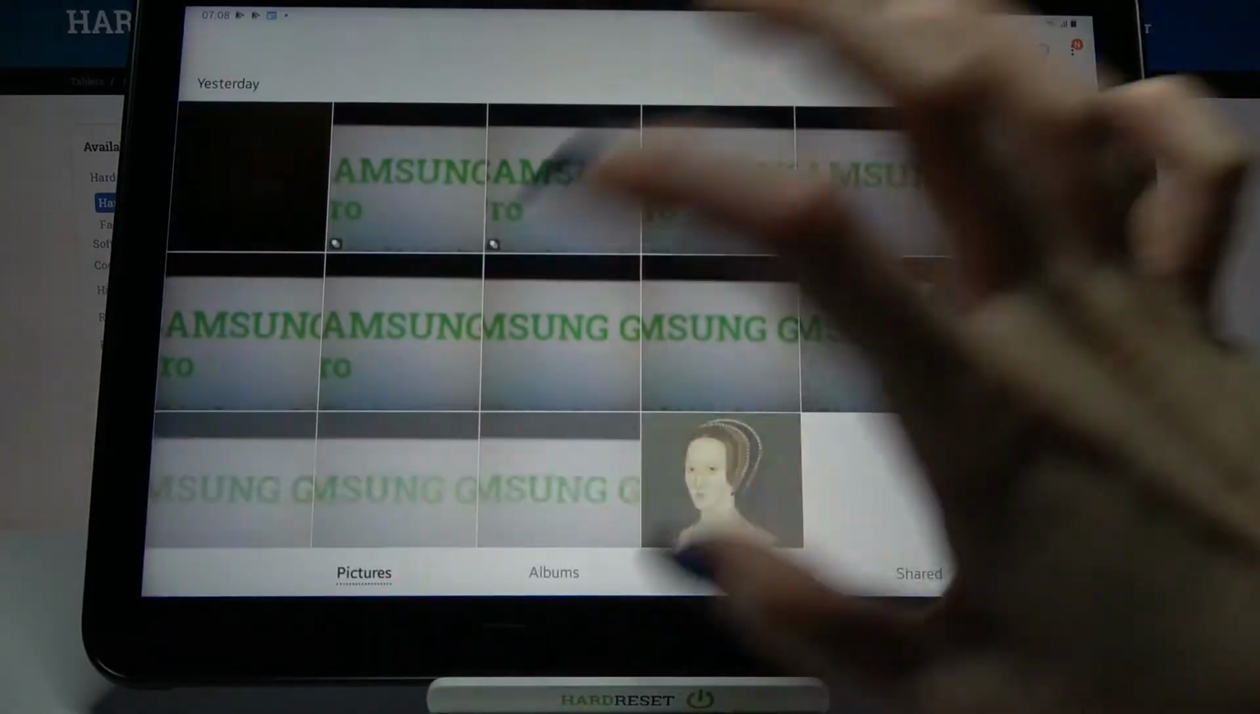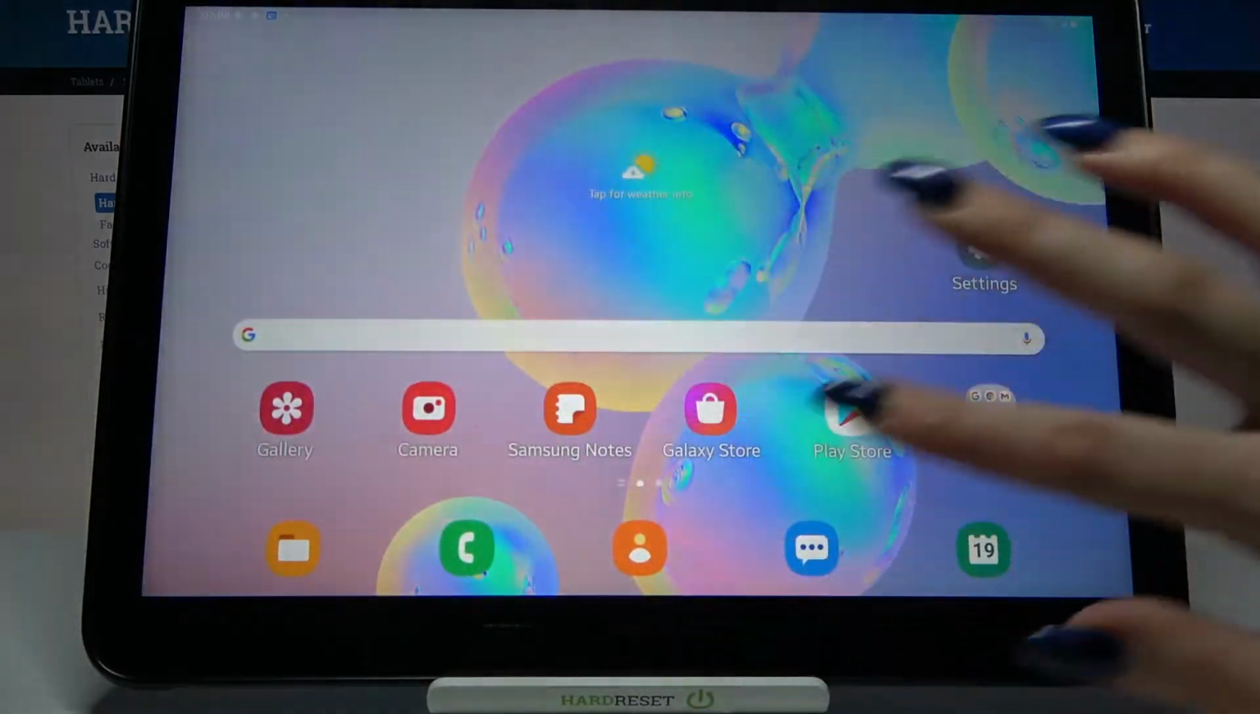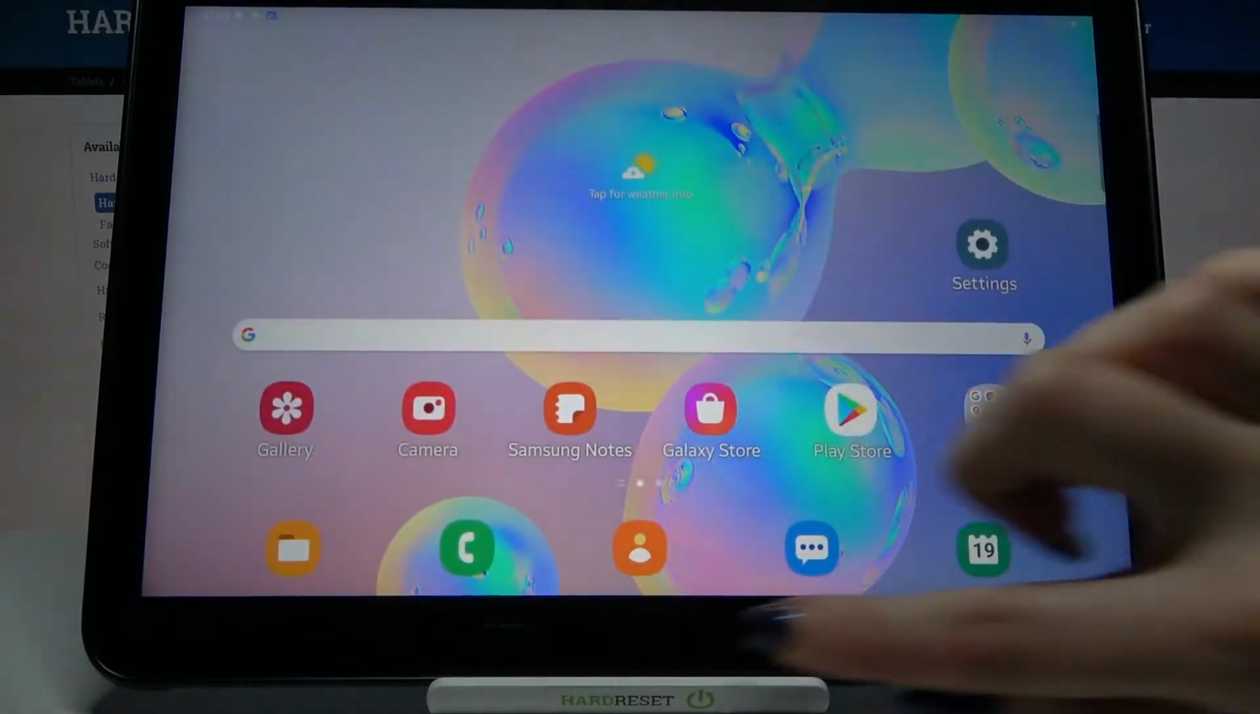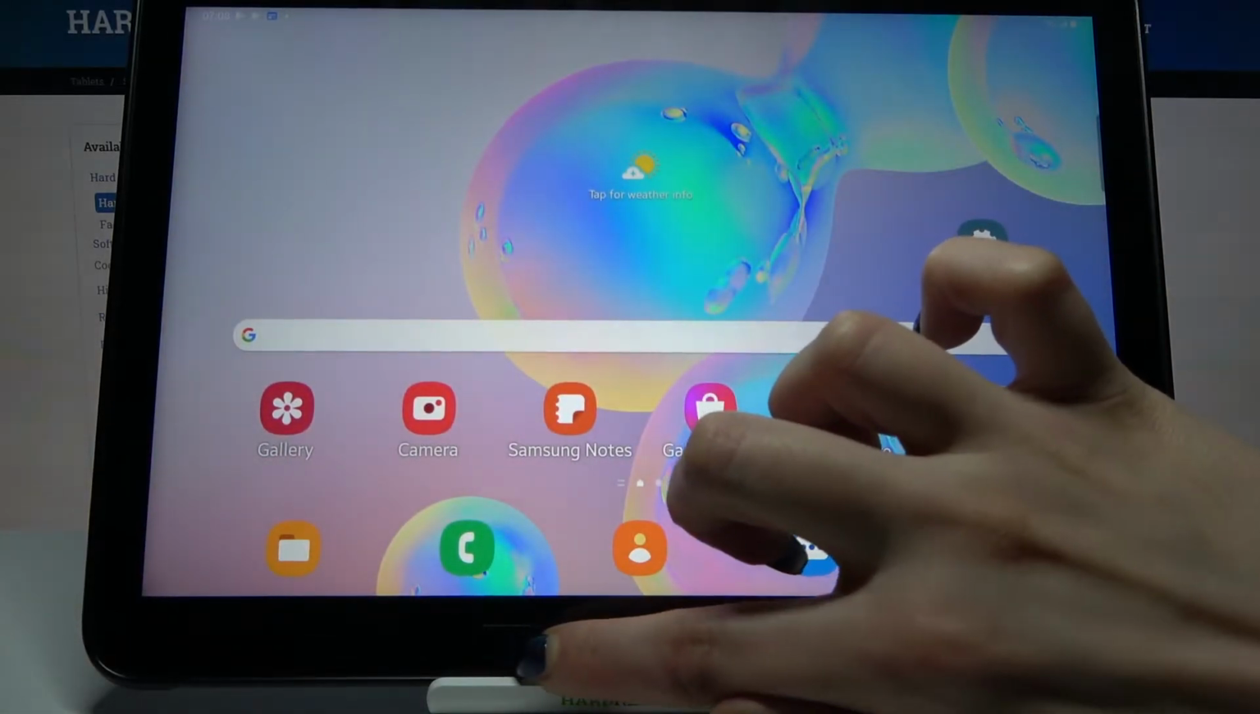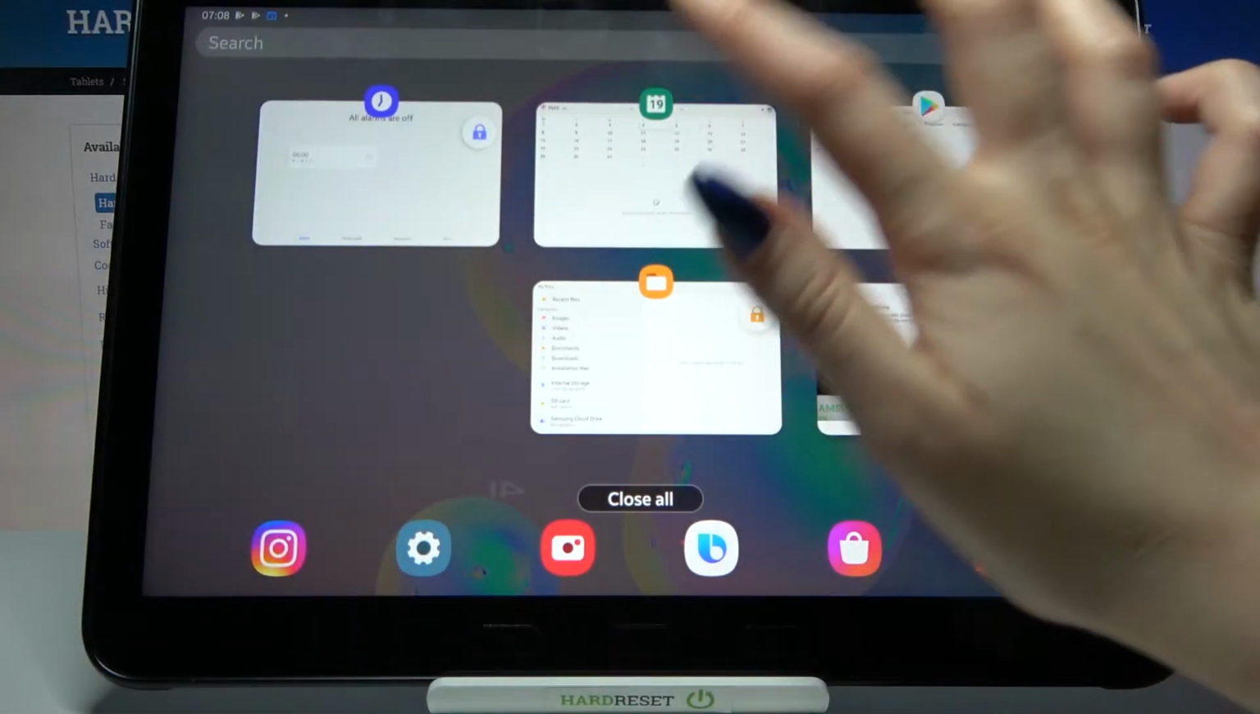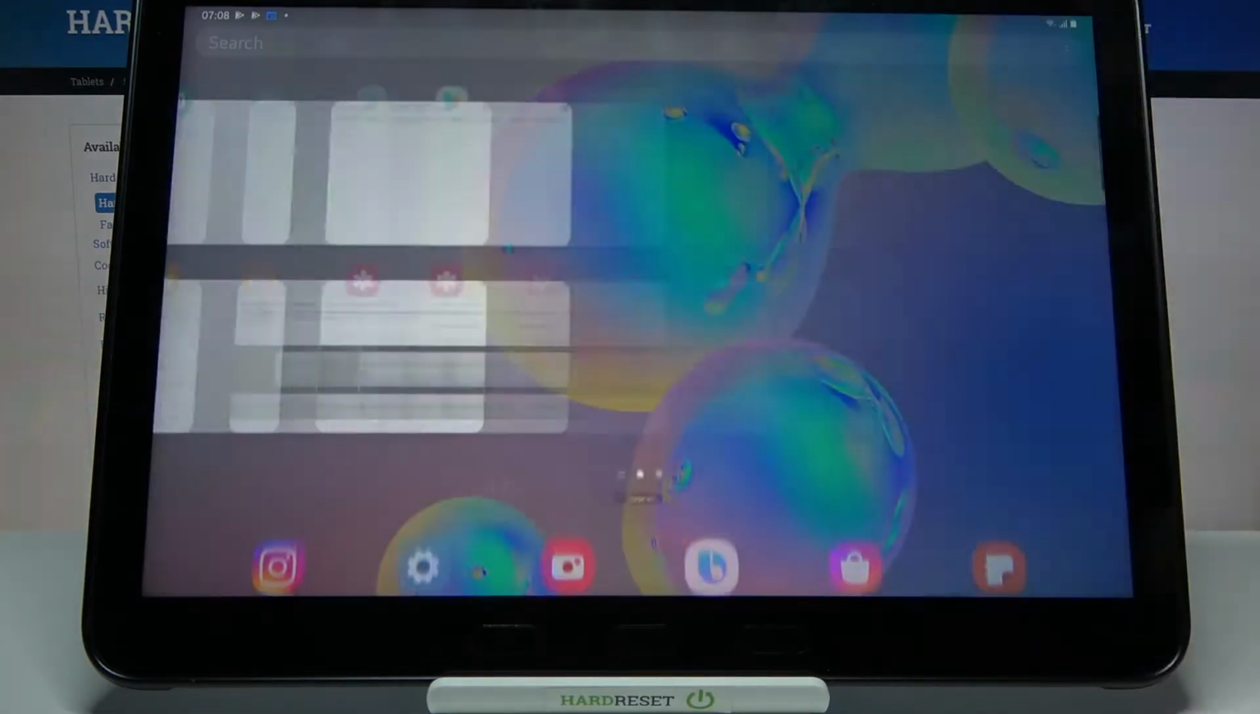Firstly, open any apps, for example Gallery and Play Store. Then click on this left button and tap on the icon of an app. Select Open in pop-up view.